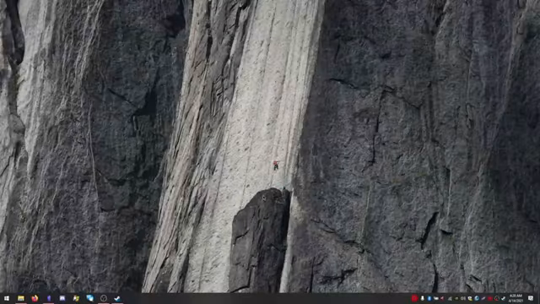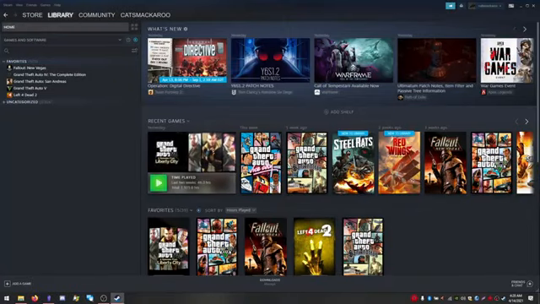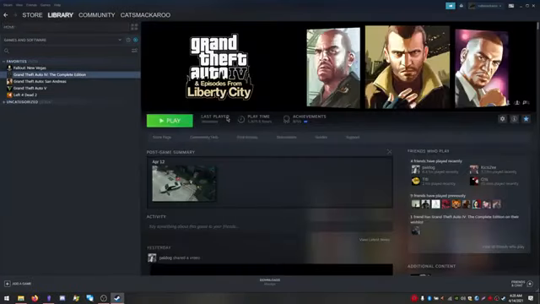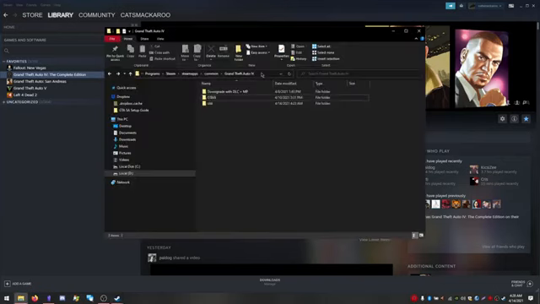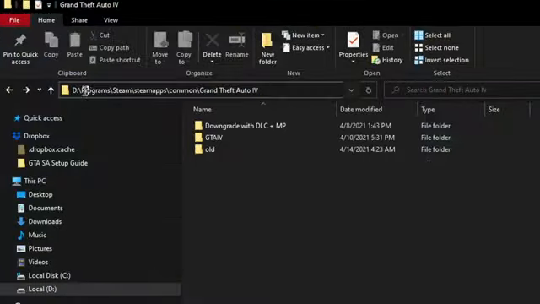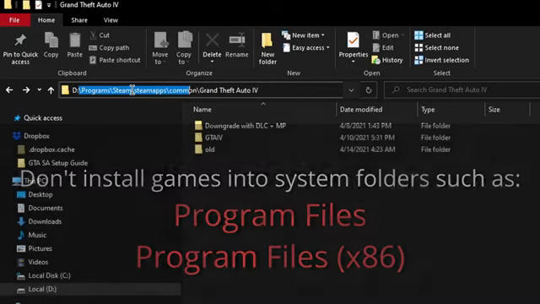Now before we actually install GTA 4, we're going to have to make sure of some things. The first thing is to make sure your game is not in a system folder. The best way to make sure of this is to just right click the game on Steam, click properties, and then click local files and then browse. Now just click the top right here and then you can see the directory where it's at. You don't want this to be in a program files or program files x86 folder.